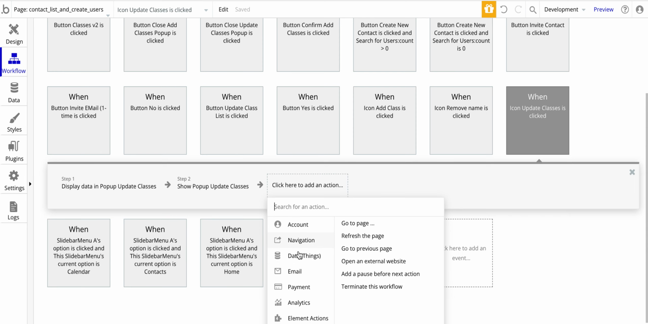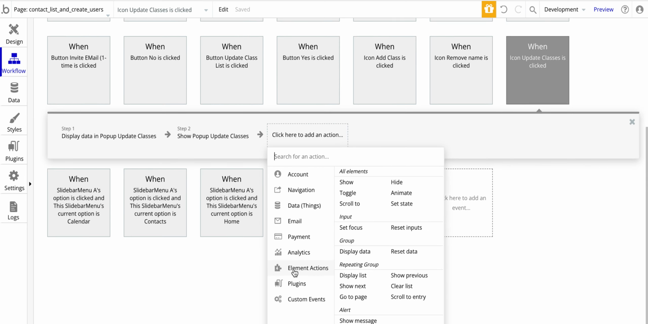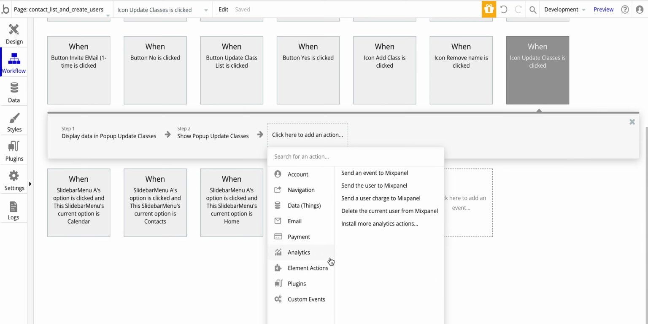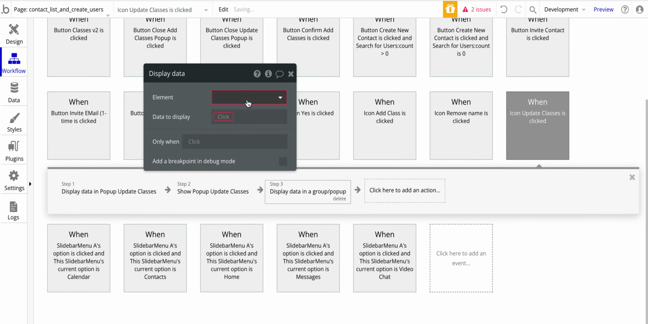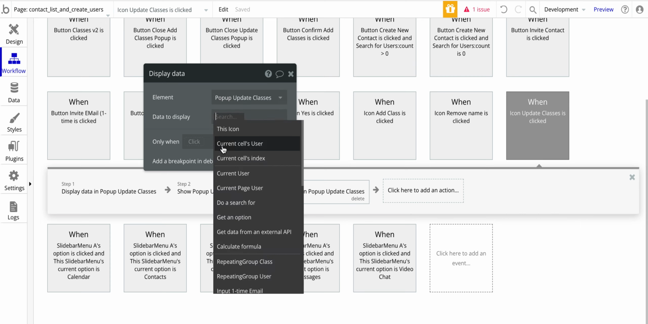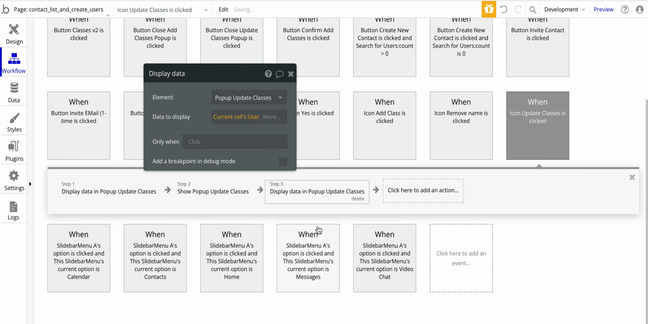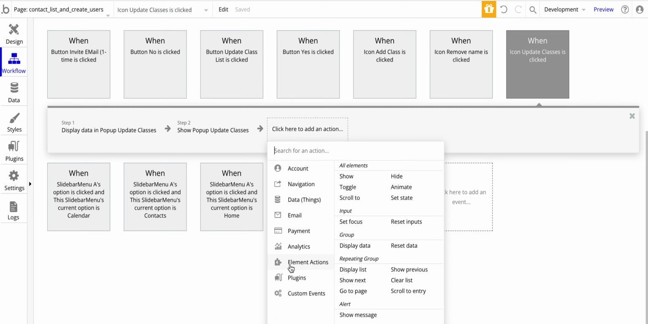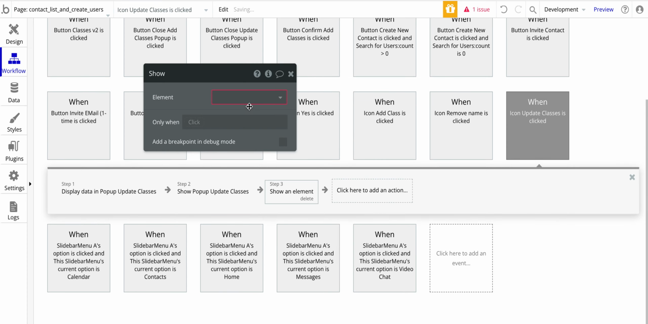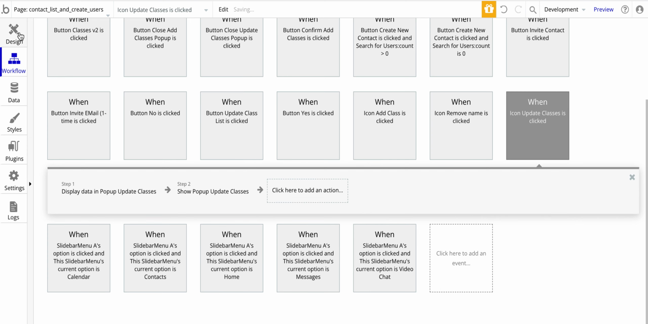Now, if you come over to Element Actions, we want to display data under group here, and then the pop-up is update classes, and the data to display is the current cell's user. So that's how we set up that step. And for the next step to open the pop-up, it's under Element Actions, Show, and then the name of the pop-up. And that's how you set up this workflow.